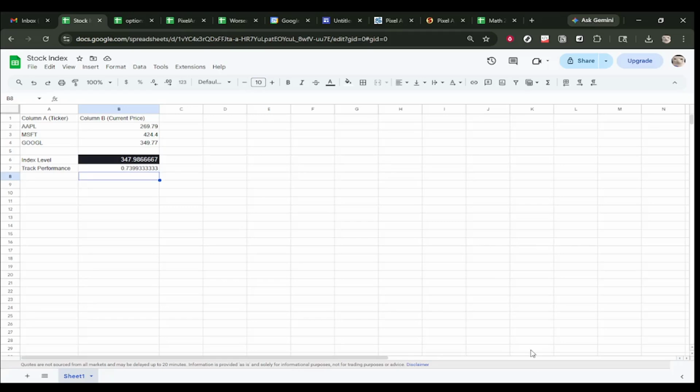In today's video, I am going to teach you how to make your own stock index in Google Sheets. Start by opening the Google Sheets file named Stock Index. Once it loads, take a moment to look over the layout so you understand what you are working with. This sheet is set up to calculate a simple index value based on a small group of stocks, and then measure how that index performs relative to a starting baseline.